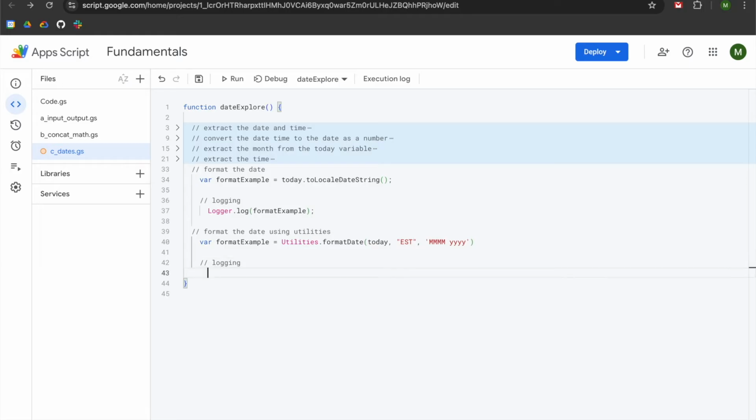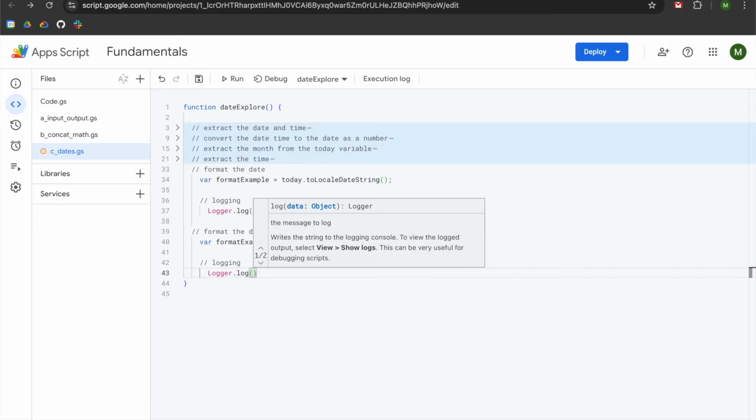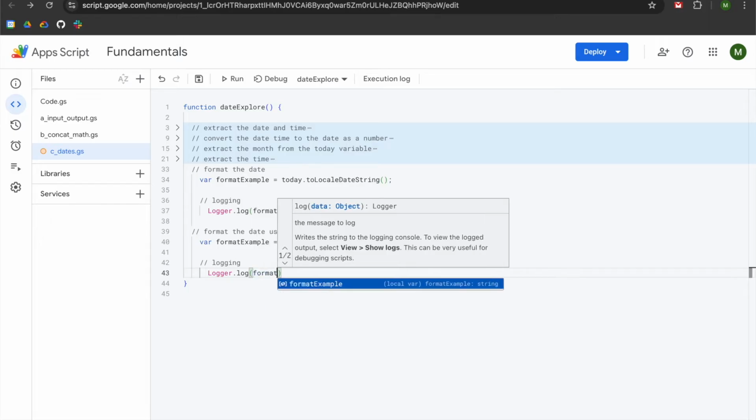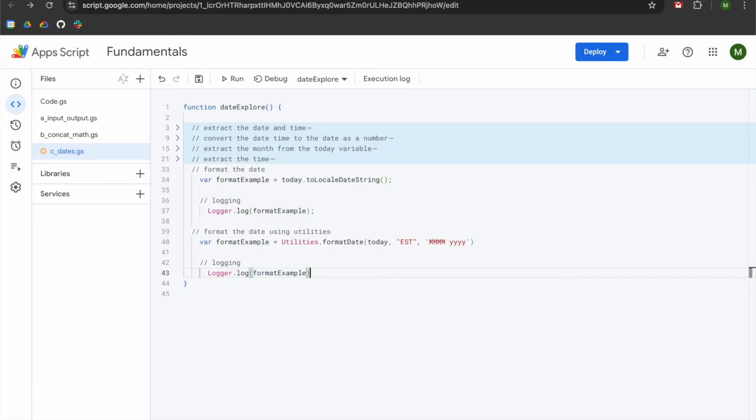So we'll hit enter and tab, and we'll do logger.log, and we'll have an open parentheses, and we will pass in the format example. We'll hit the right arrow on our keyboard, add a semicolon. You'll notice that I did not add semicolons at various points, like here in this lesson. You don't have to, the code will still compile.